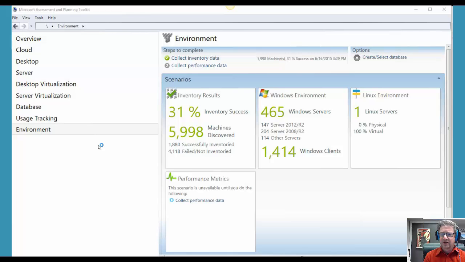The trick here is that each of the panels that you see here, the scenarios, each open up to a larger box. It's not that evident. So if you want to see the inventory results as a data set or as a graph, you have to click on the inventory results box in the middle. Same thing for Linux environment, Windows environment, and so on.